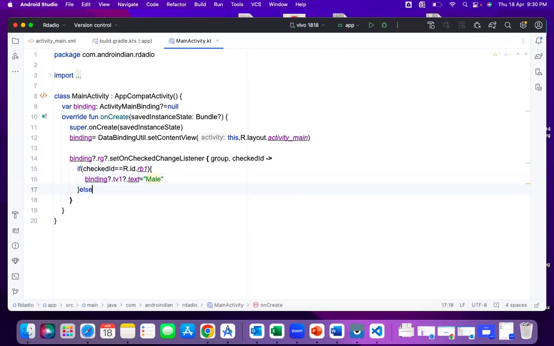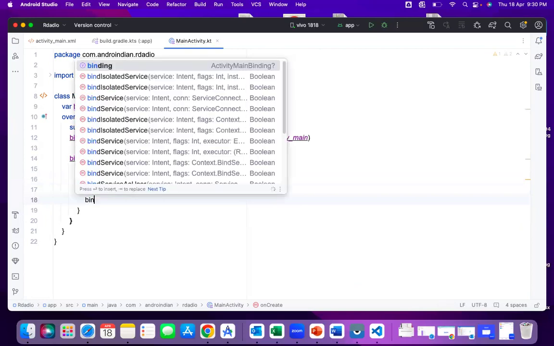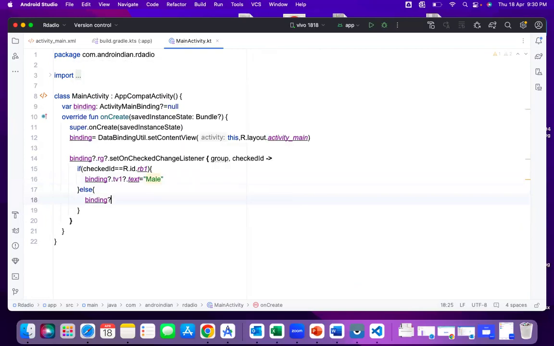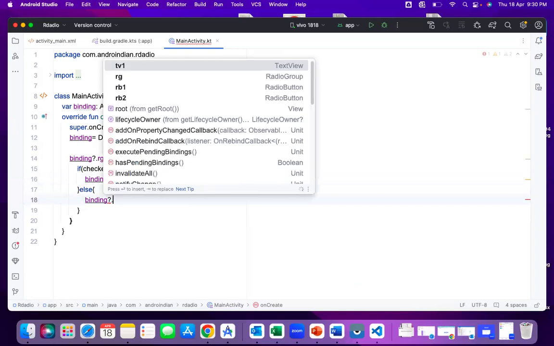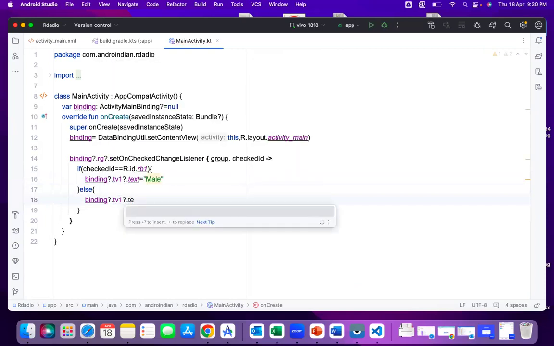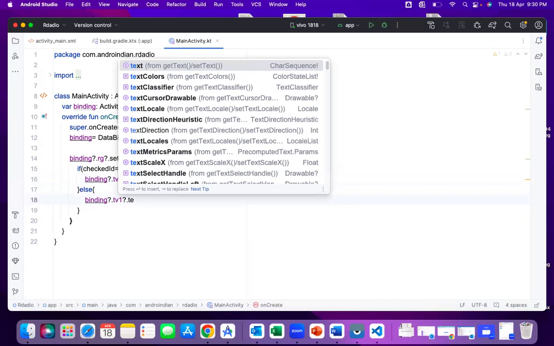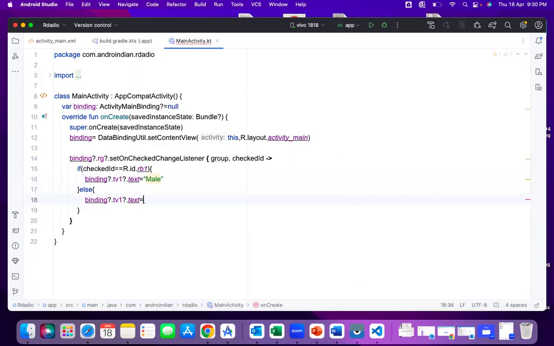Else, binding dot tv1 dot text equal to female. Right, I'm running this, we will see this output. Just I'm running this application, we'll see this output.